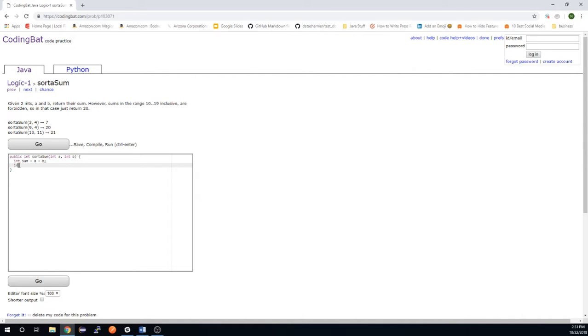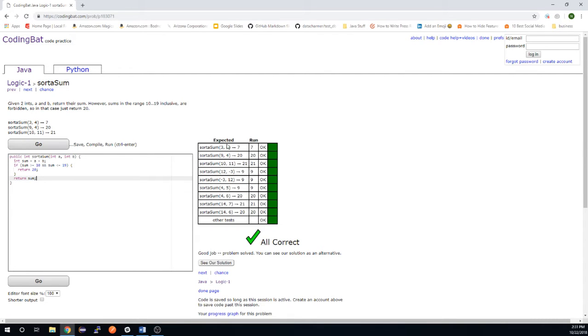And then we can say if sum is greater than or equal to 10 and sum is less than or equal to 19, we know that we just want to return 20 right away. Otherwise, if we don't return 20, we're going to return the sum, whatever the sum happens to be. We can see that those all pass, because if it's between 10 and 19 inclusive, we're returning 20. Otherwise, we're returning the sum.